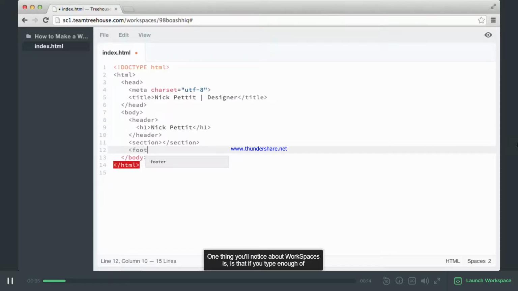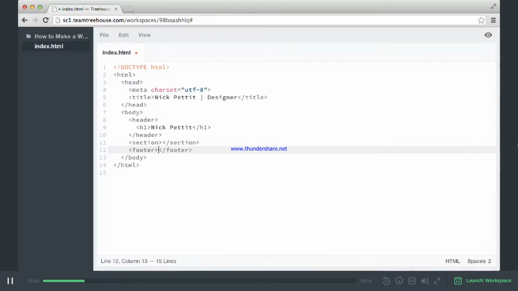One thing you'll notice about workspaces is that if you type enough of the element that you're trying to create, it will auto-complete it for you. If I type some of the element here and then hit enter, it will automatically complete the rest of the element name. If I then close the tag, it will add the closing tag for me. Again, this is just more code completion that allows you to type faster by typing less.